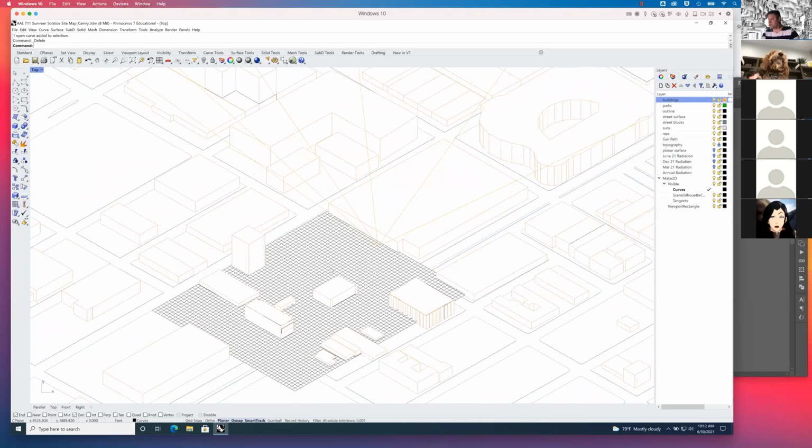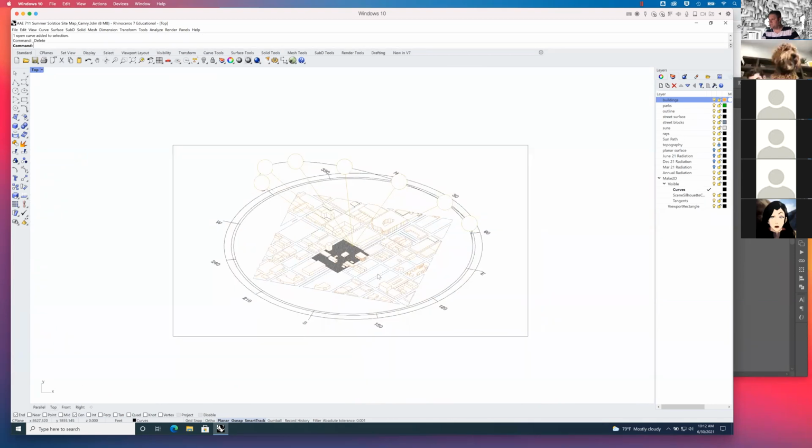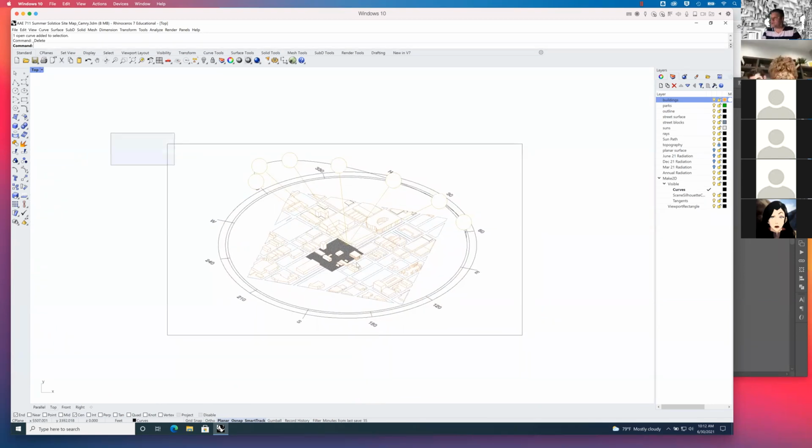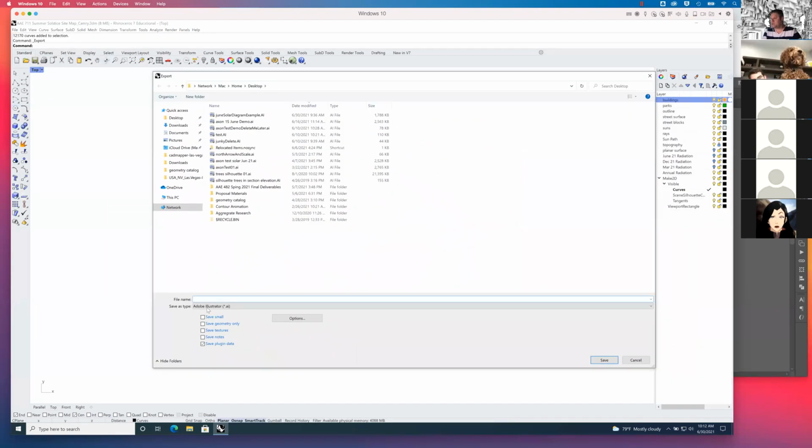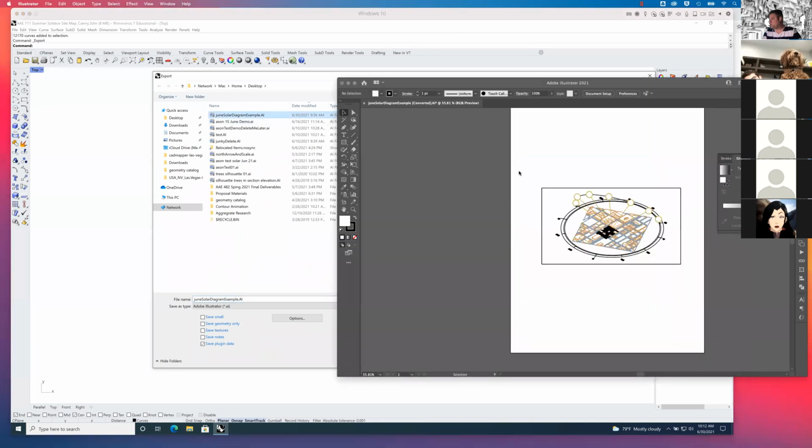Really, we're focusing on this area, right? So, all right, there's my Make 2D. I'm going to go ahead and select all of that and export. File, export selected. This is where I'm going to make sure I'm saving as an Illustrator file. I'll call this June solar diagram example, which I already have up here.